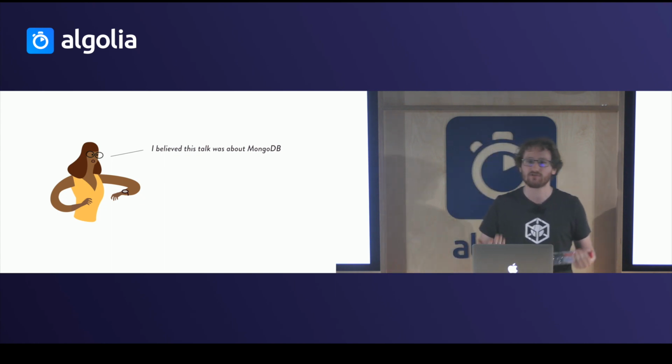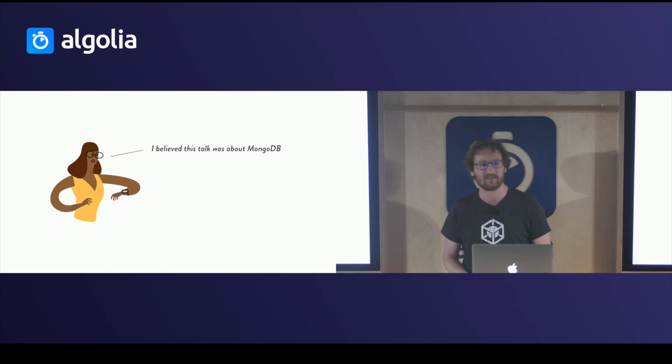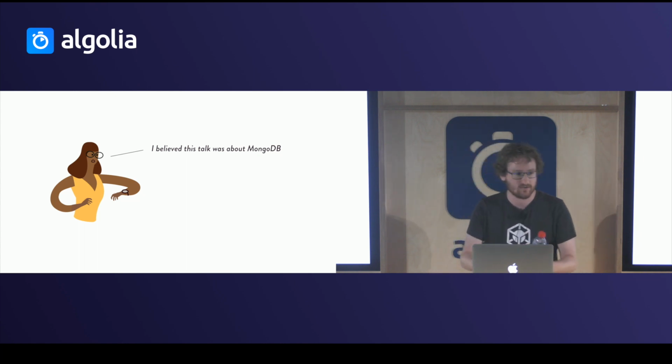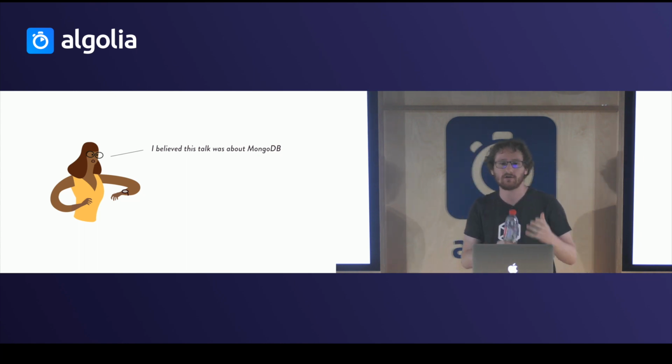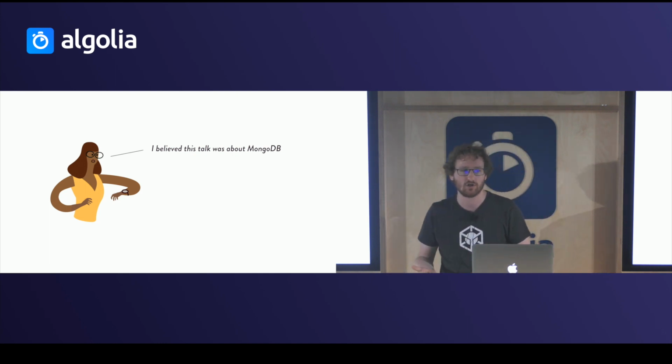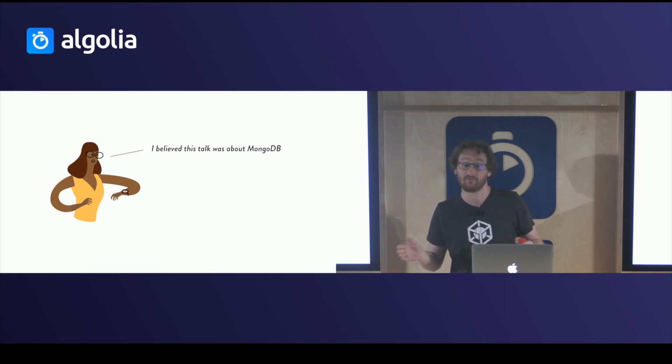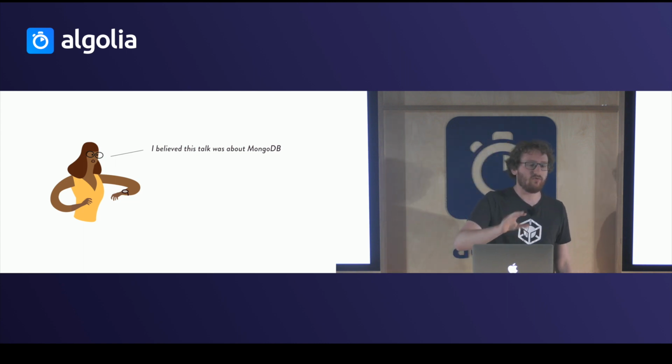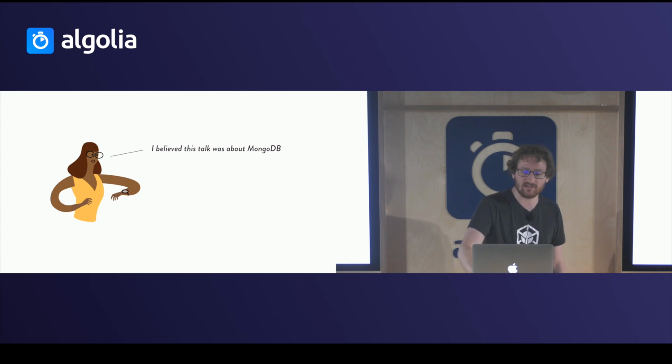And I see your faces in the audience. I believed this talk was about NoSQL injection, about MongoDB. Yes, but I needed to go through history to understand how we went from SQL injection to NoSQL injection, because at the end of the day, nothing happened in the NoSQL world until NoSQL happened, at the end of the first decade of the 21st century, around 2009. Yes, I'm not good with numbers in English.